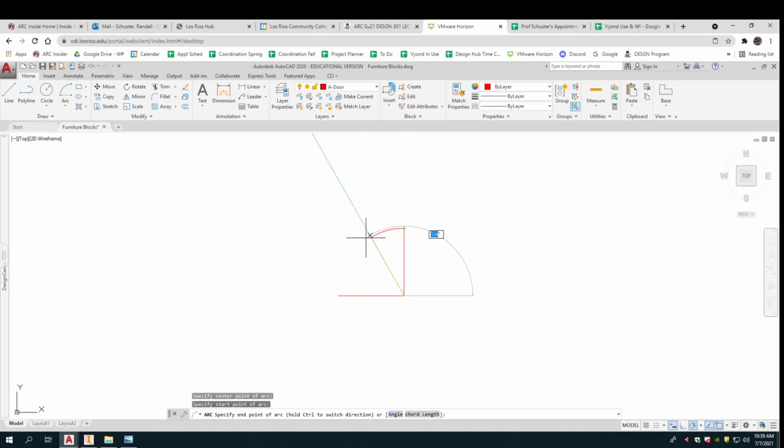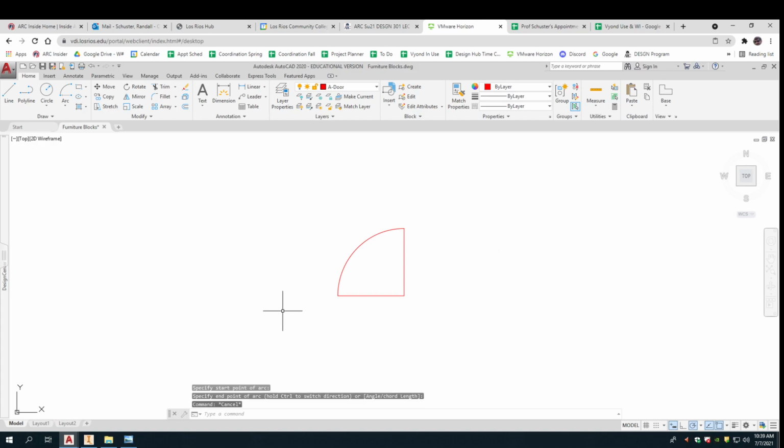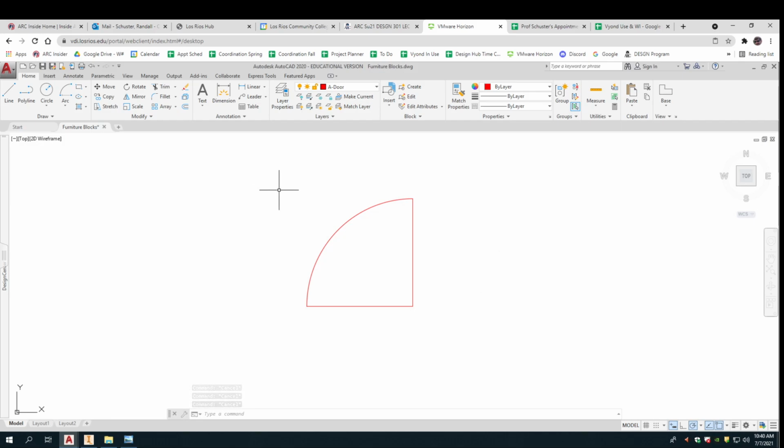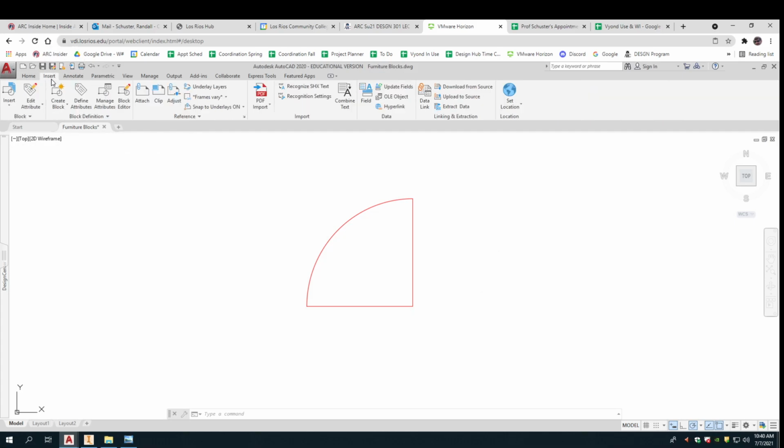The start is one end, and so there's my door. That's a 30-inch door. So now, and I'm doing this in my furniture block drawing. So now, how do I make that into a block? So I'll go to my Insert tab and create a block.